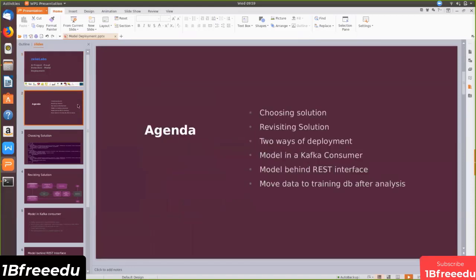The agenda for the series is choosing the solution. That means we had multiple pipelines which you trained, and now we want to find out which model is the best. We'll choose that. Then we'll understand the entire architecture and see where our solution fits in. We'll see two ways of deployment. We'll try to run the model in a Kafka consumer, get the data from Kafka producers, predict, and put it back to Cassandra. Then we'll put the model behind a REST interface and do the same thing for the predictions. Let's get started.